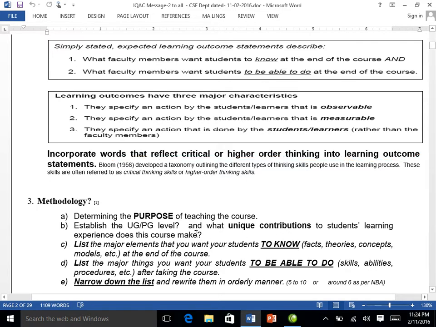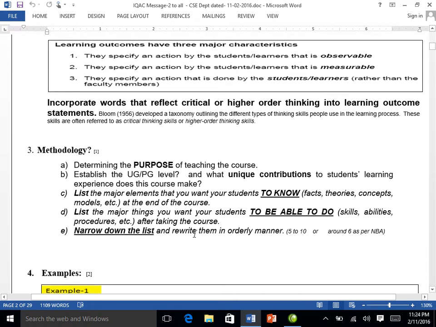Methodology. How do I develop outcomes for a given course? These are the five important steps that we need to understand. The first one is determining the purpose of teaching this course. Why am I teaching this? Can this course go as one chapter of another course, or should it be an independent course by itself? I need to refer to the body of knowledge available, like IEEE, ACM and others, to see where exactly this fits in. The second one is to understand at what level I'm introducing this, UG or PG level, and what unique contribution this course makes to students' learning experience.